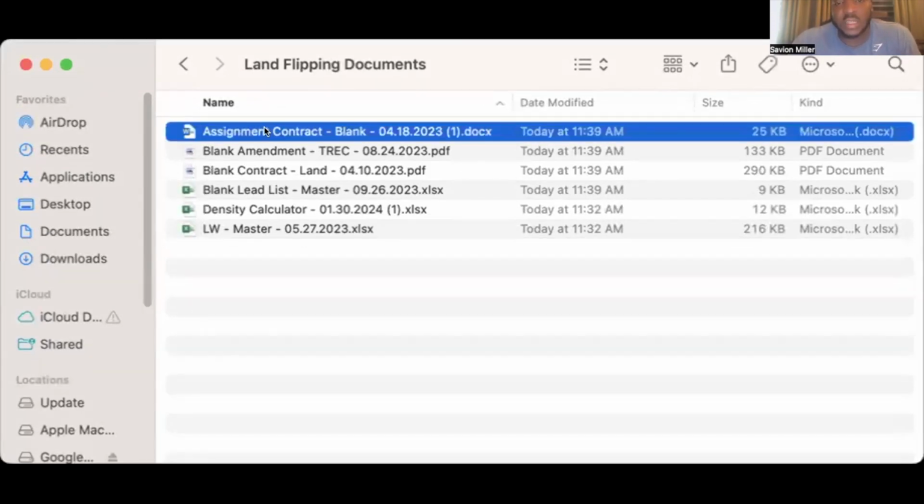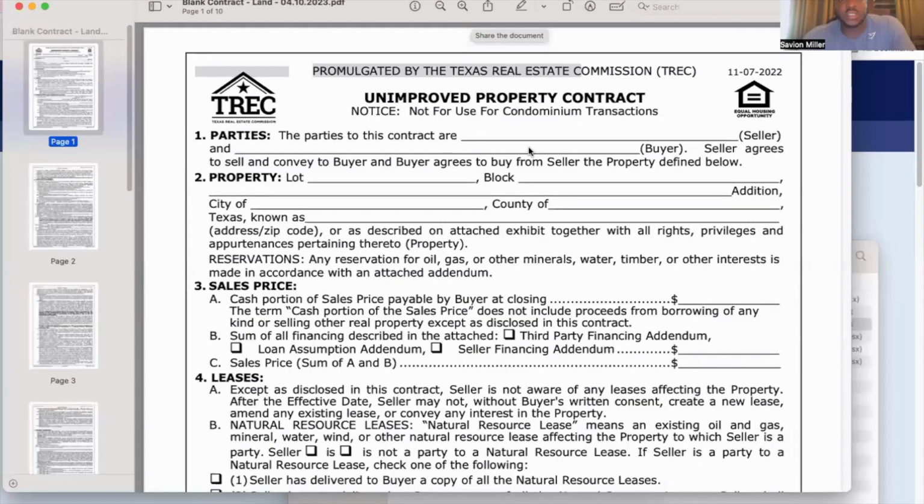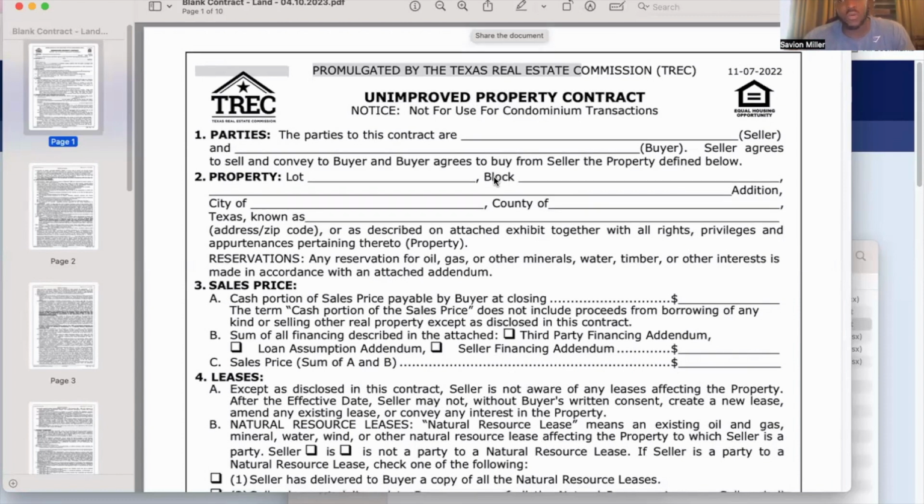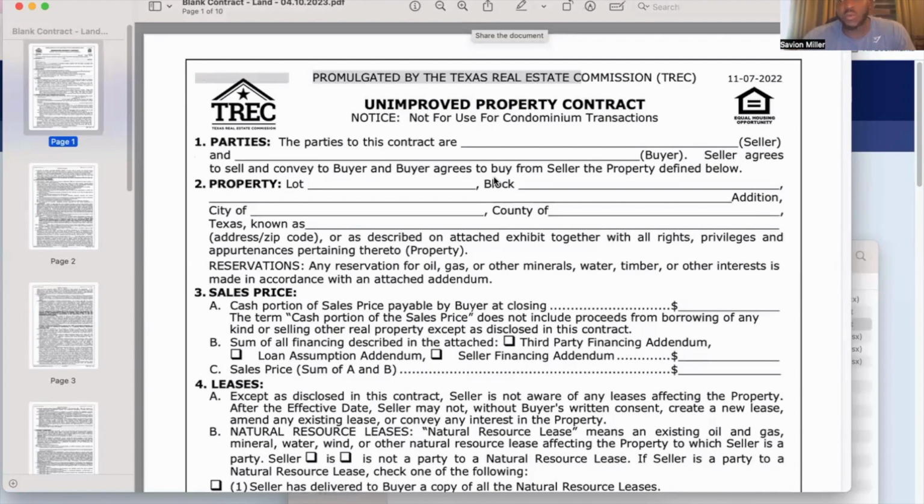Starting with the assignment contract, right? The assignment contract is what you're going to use to assign your rights for the original contract over to your end buyer. This is an unimproved property contract. If you're in Texas, I recommend you do not use generic contracts. Just go ahead and use the TREC forms, the same forms that realtors use.